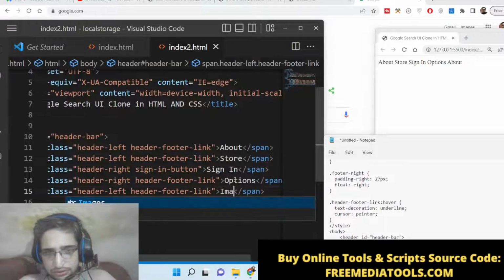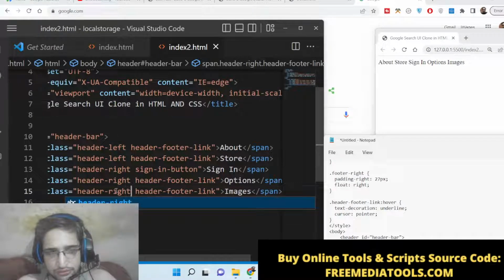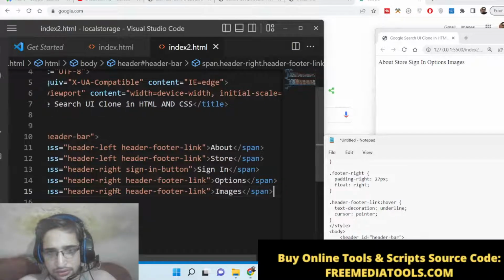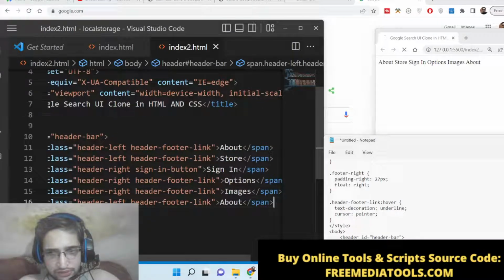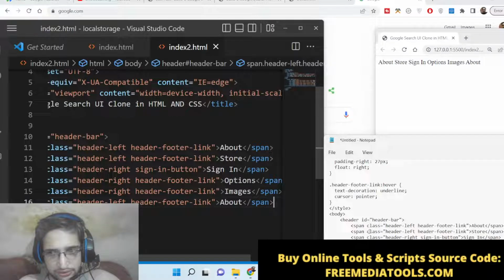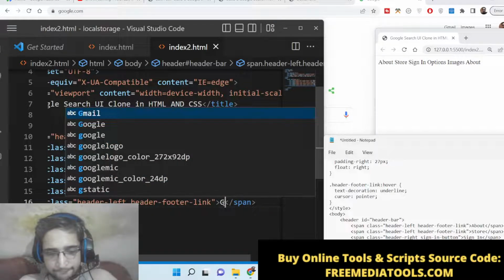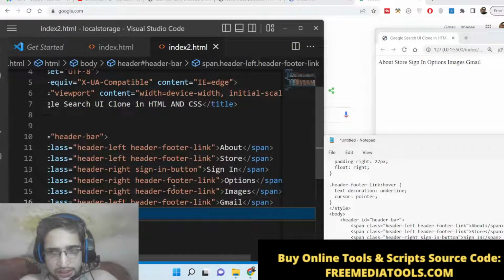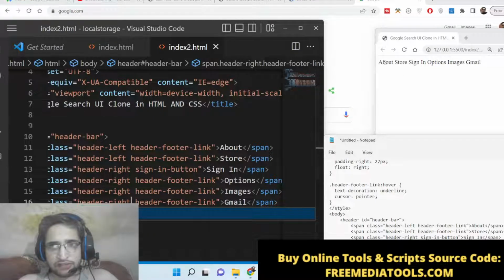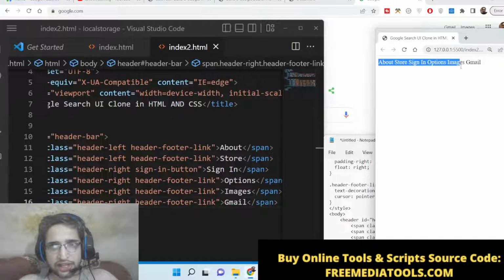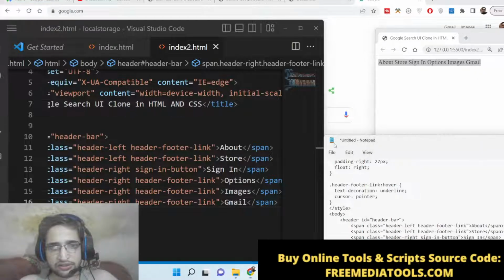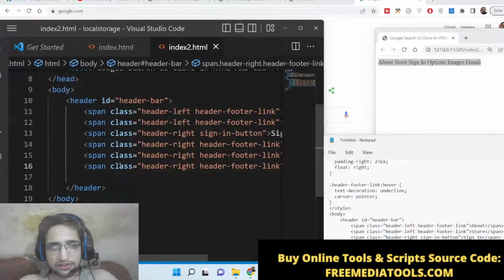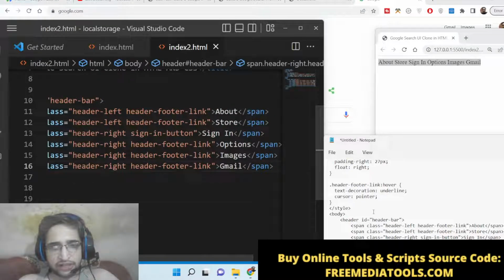Images. This will be header right, header footer link. And then we will also have another one called Gmail, header right, header footer link. That's it. Now we have About, Store, Sign in, Options, Images, Gmail. You can see it's all the span tags that we have written here. This comprises the header section.